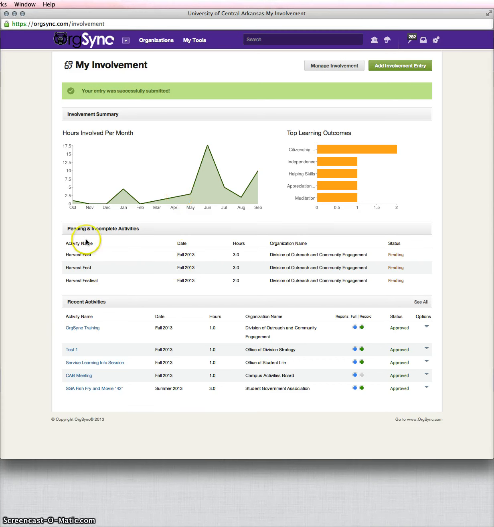And now, as I can see, I have pending and incomplete hours. This is where you'll see if your hours have been approved or not, and these are your recent activities that you have logged or events that you've been swiped into on campus by other organizations. And the great thing about logging these involvements is that it'll keep up with your top learning outcomes and everything you do over your time here at UCA.